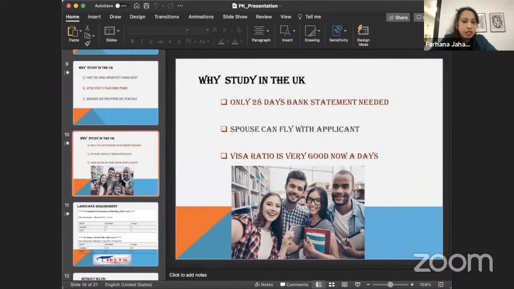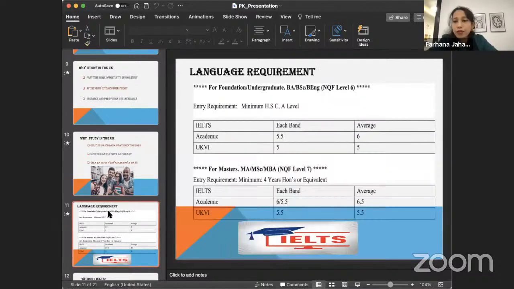Okay, so let me tell you about the language requirement. If you want to study in UK universities, you need to prove your English language proficiency. So how can you prove it? You can prove it by IELTS or any other English test such as the LanguageCert test, which is called Oxford International Test, or PTE, Pearson, Duolingo, TOEFL, this kind of thing. Anyway, let's go with IELTS, as most universities accept IELTS.